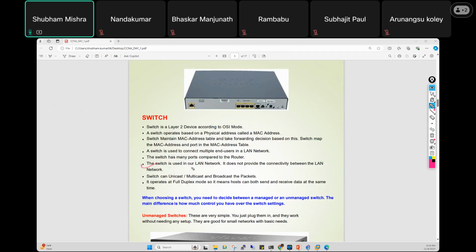The switch is used in our LAN network. It does not provide connectivity between LAN networks. For example, this is my LAN number 1 and this is my LAN number 2. In LAN, we are using private IP addresses. For example, here I am using 10.0.0.0 and here I am using 20.0.0.0. It means in this LAN we are using a different network and in this LAN we are using a different network.